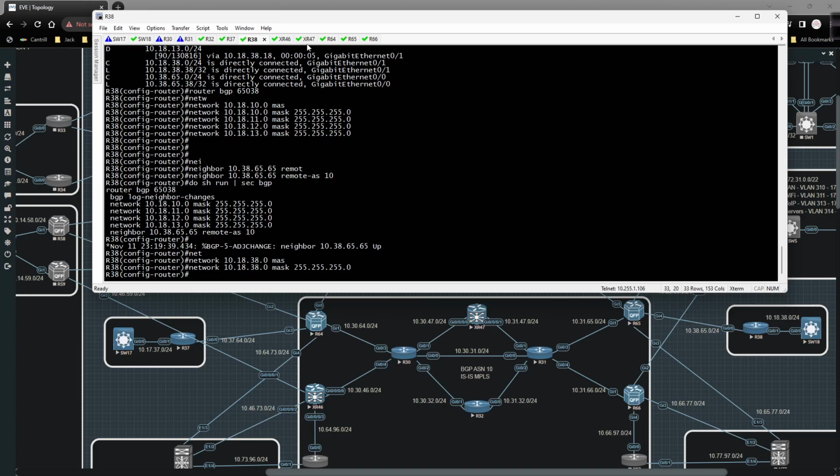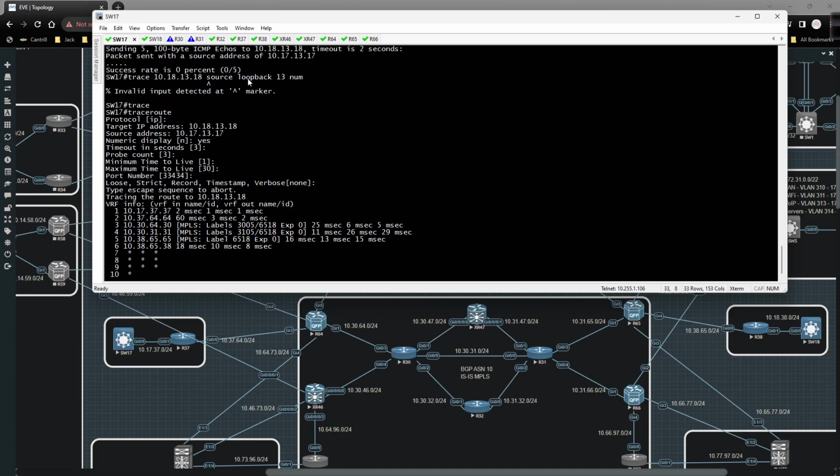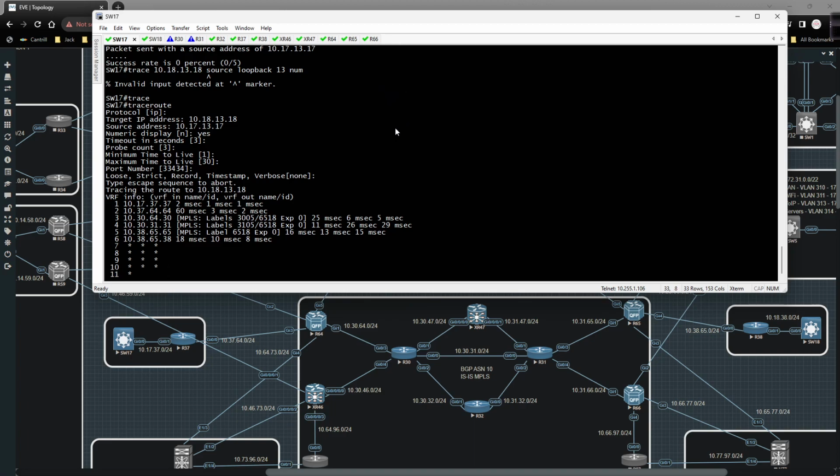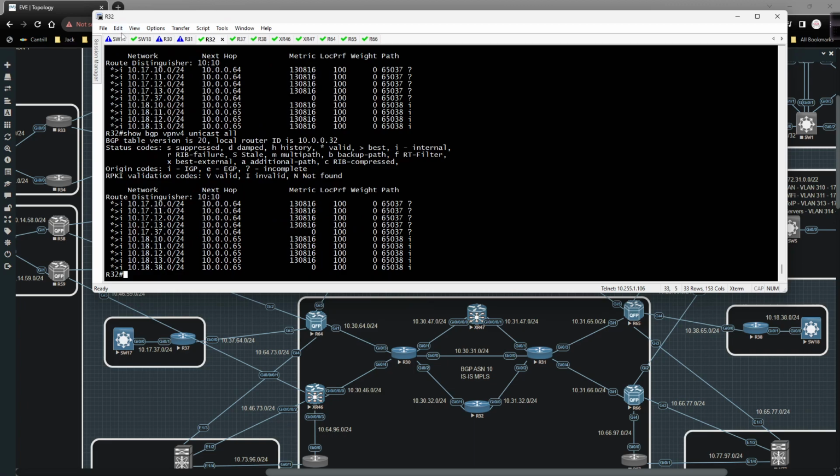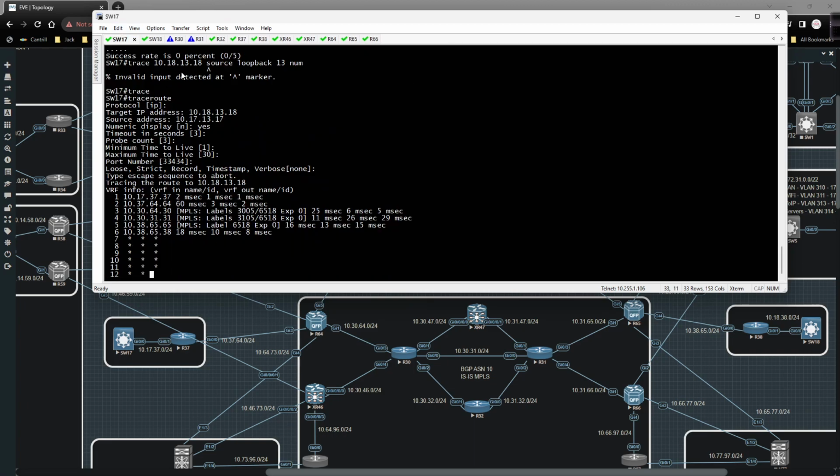Now if I go back over here to 17, as soon as that route propagates, our trace route will complete, because right now he doesn't know about the prefix. That's the problem. So I will look at 32, hit the up arrow. 38's there. 17 should be completing here very soon.